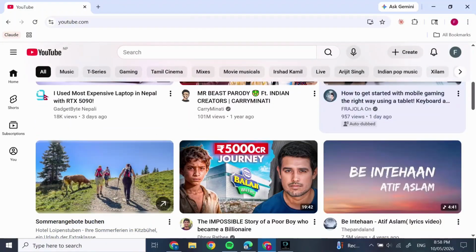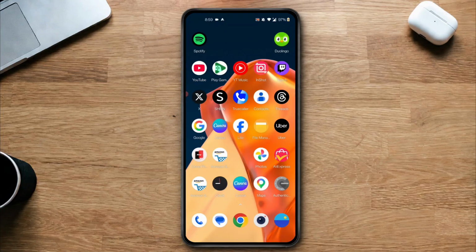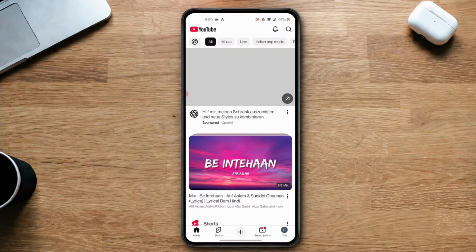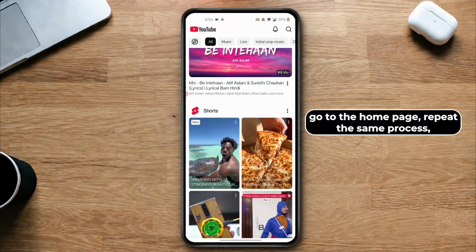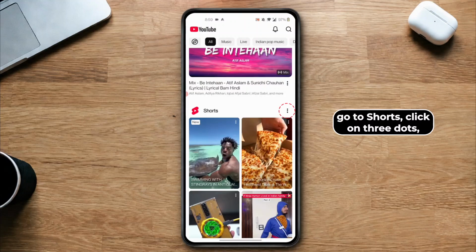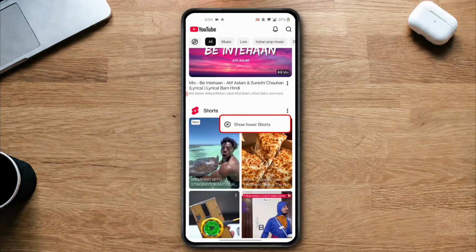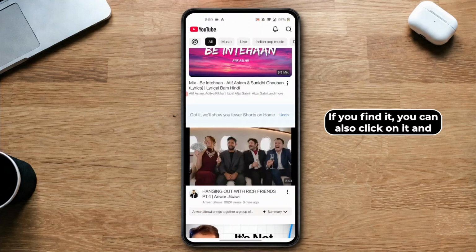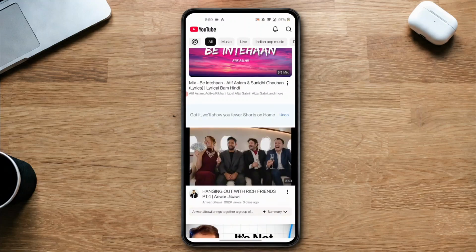Now, to do that on your mobile, what you need to do is simply open YouTube, go to the home page, repeat the same process, go to Shorts, click on the three dots, and click on Show Fewer Shorts. If you find it, you can also click on it and press on Not Interested.